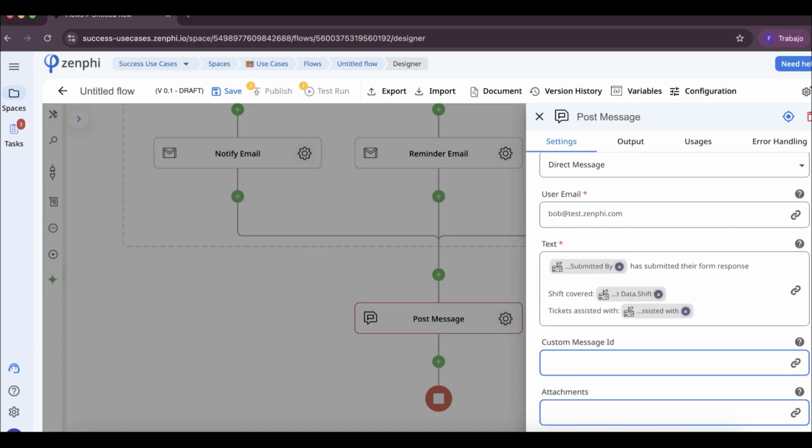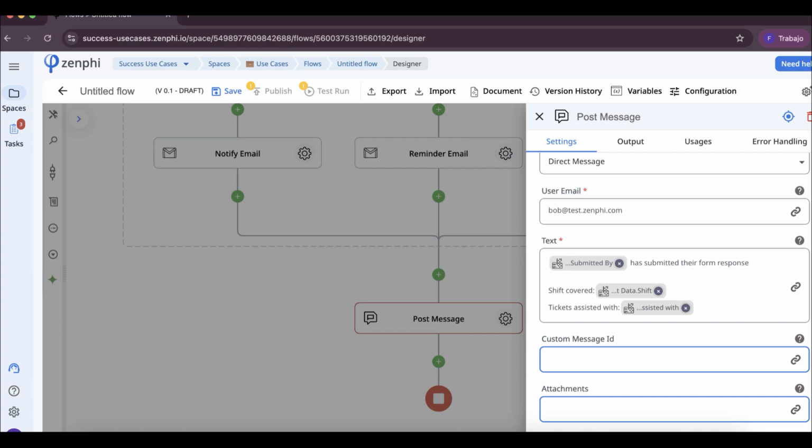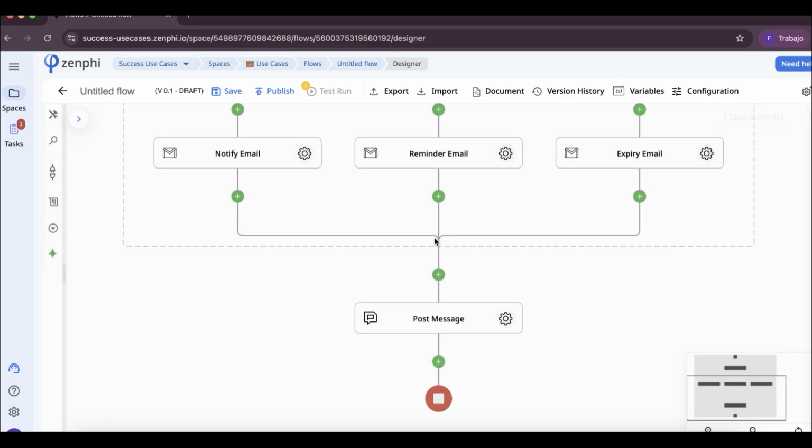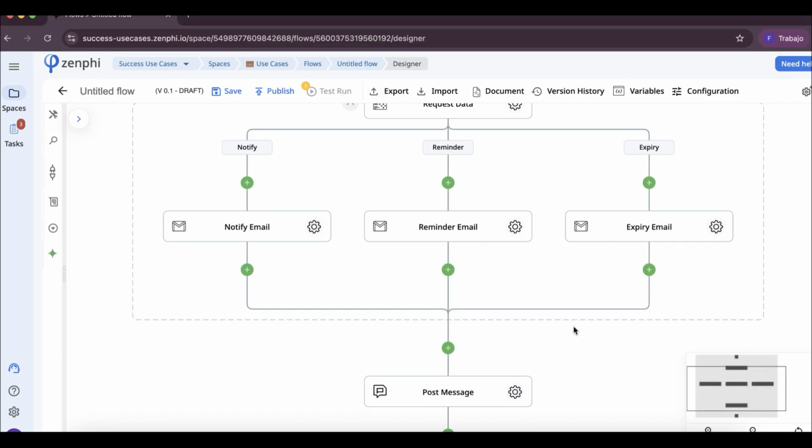If you prefer to maybe generate a Google Doc with the information so it stays there in your Google Drive and then send the message, you can also do that. That's a great thing about Zenphi. You can customize it to make sure it actually fits your process.